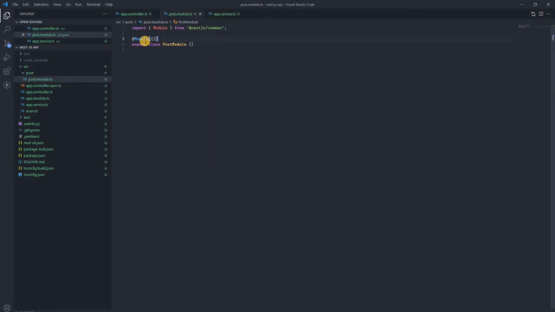So this @Module is a decorator. This is utilized by the Nest framework itself, and this marks a class as a module class.